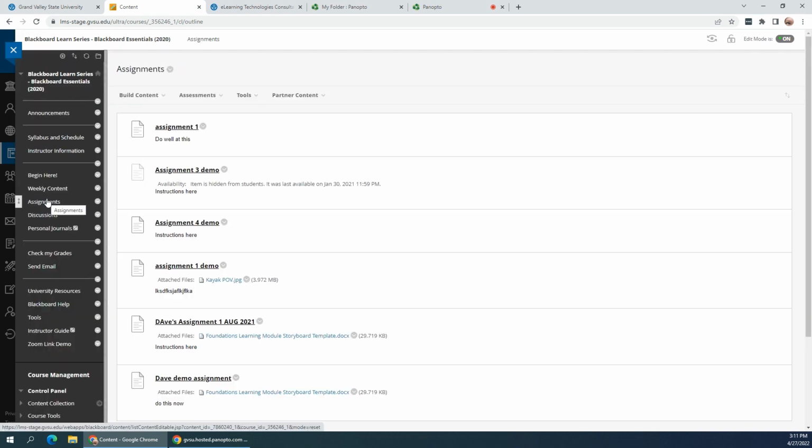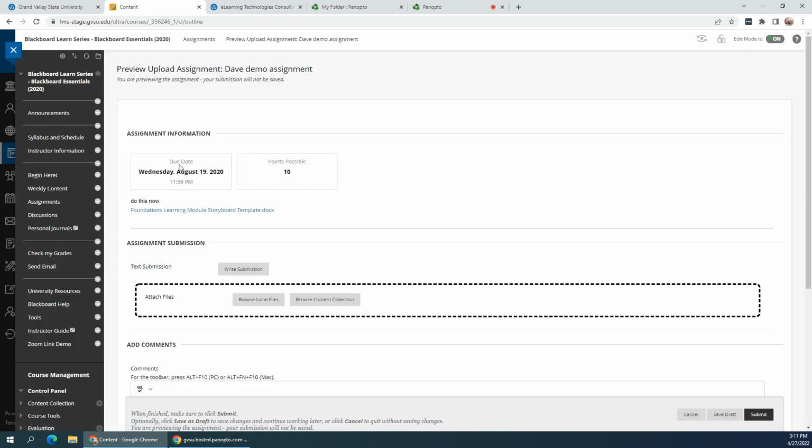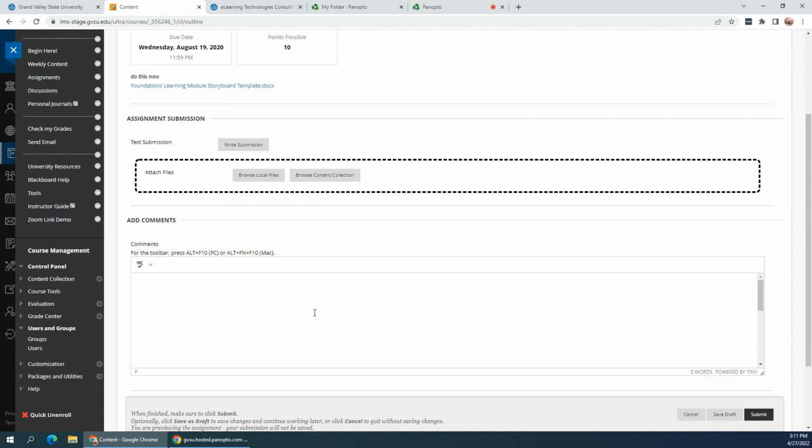It's nice to have your assignments in a separate location in your course so students can easily find them. As you notice here, there's one with a file attached to it. If a student clicks on it, they'll get the due date. They can download the attached file, which provides the instructions. They can submit their assignment by writing a submission, or they can upload a file to the assignment. They can add a comment when they submit their file, and then they can submit it down here.